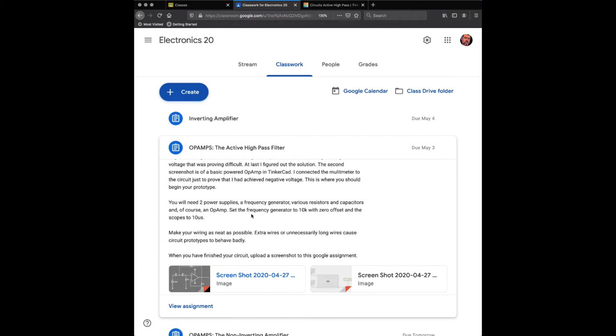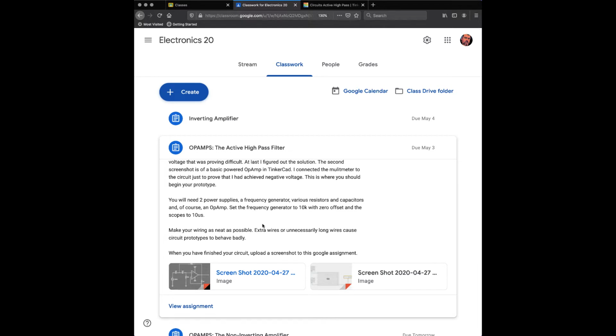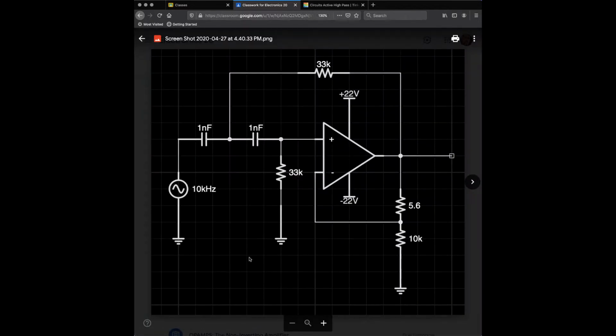I didn't see to mention here that you need oscilloscopes in order to see the signal. That might have been obvious, but I won't discount any points if I get circuits built that don't have any scopes in. And when you finished, upload a screenshot of things. So what I need to do is start building this circuit based on this screenshot.